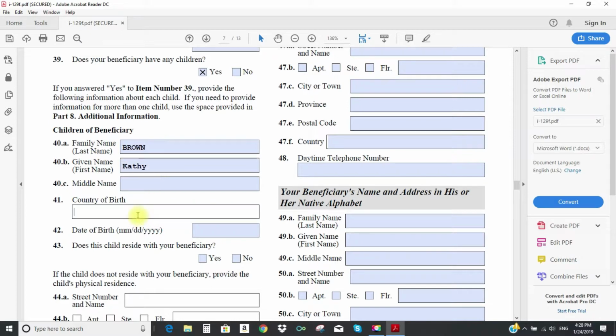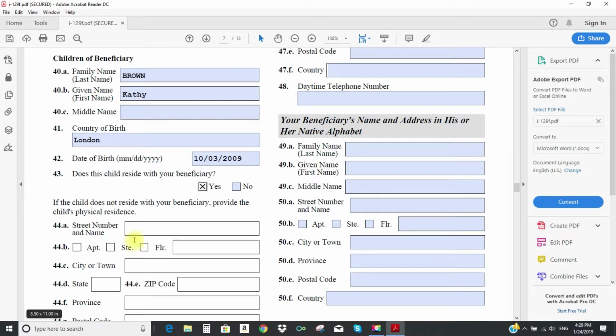Okay, and the country of birth, let's say it's London. Date of birth, let's say... okay, and this is how we reside with the beneficiary. You can say yes or no.